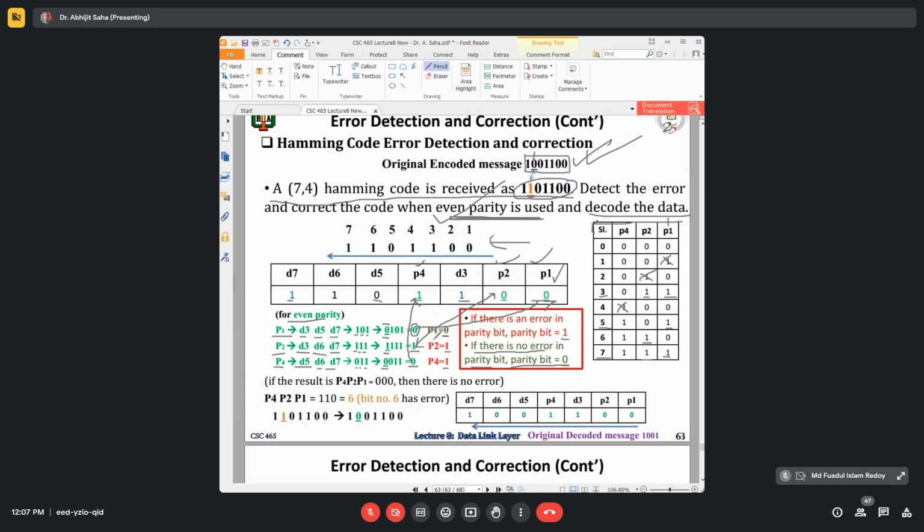After getting these values, P1 is 0, P2 is 1, P4 is 1. Whatever values you get, you need to consider them from bottom to top, so that means it is P4, P2, P1. If the result for P4, P2, P1 is all zeros, then there is no error in the received bits or received data. If you were working with the original encoded message, it would become all zeros.